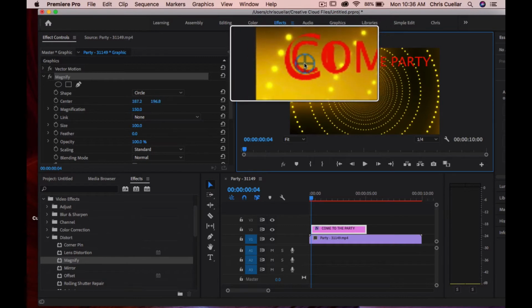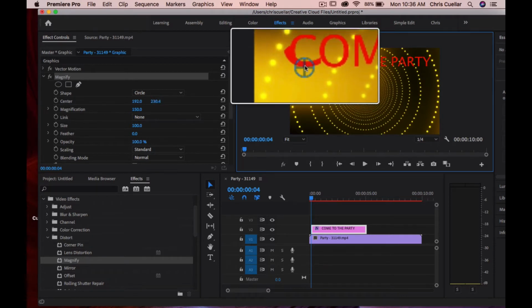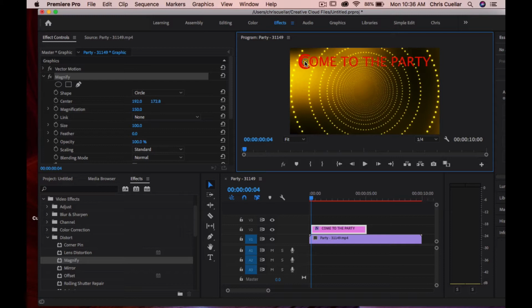Okay. So here's how this works. The lower you go, or below the text that you're trying to magnify, it doesn't have that much of an effect on it. The closer you get, or you hover over the letter, the bigger the magnification of that letter actually is. Okay. So I'm going to have mine right there in the middle. And then I'm going to keyframe it so that it goes across all the way to the right hand side.